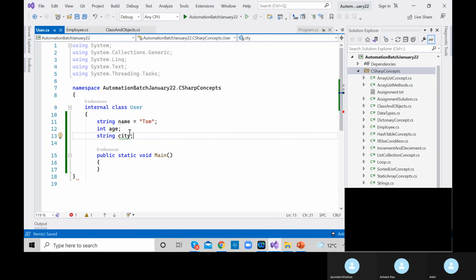Now, what is the problem with this code? Basically, you can see that we already have defined the name as Tom. So as soon as we create multiple objects for this, every user will not have the name Tom. There should be some different name. So we should always try to avoid giving a direct name over here.